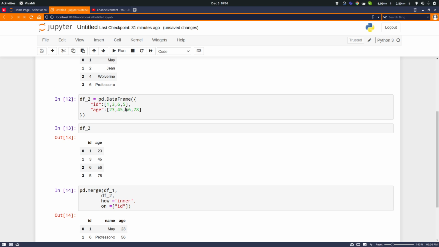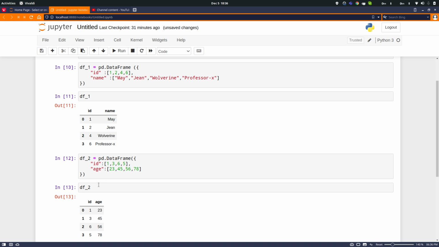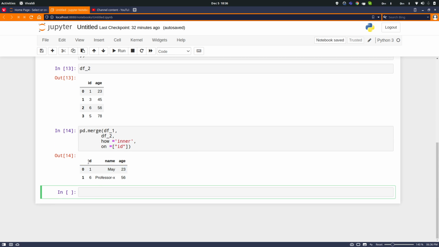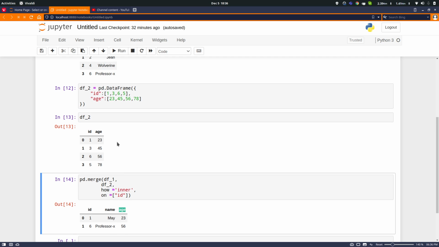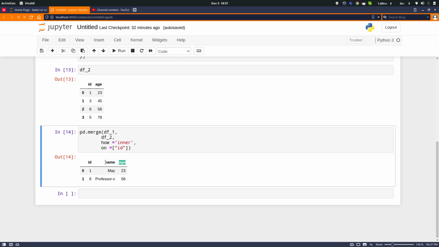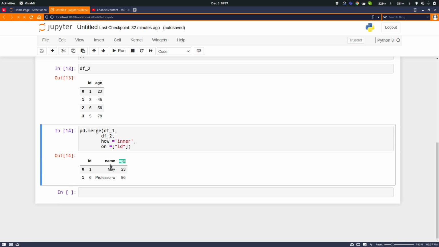So you got it, correct? Here the ids are 1, 3, 6, 5 and 1, 2, 4, 6. So here the matching ids are 1 and 6, right? So we got id, name and age, correct? This is the inner join. Wherever records from both data frames match, we get only those records. So here only 1 and 6 match, so we got two records.